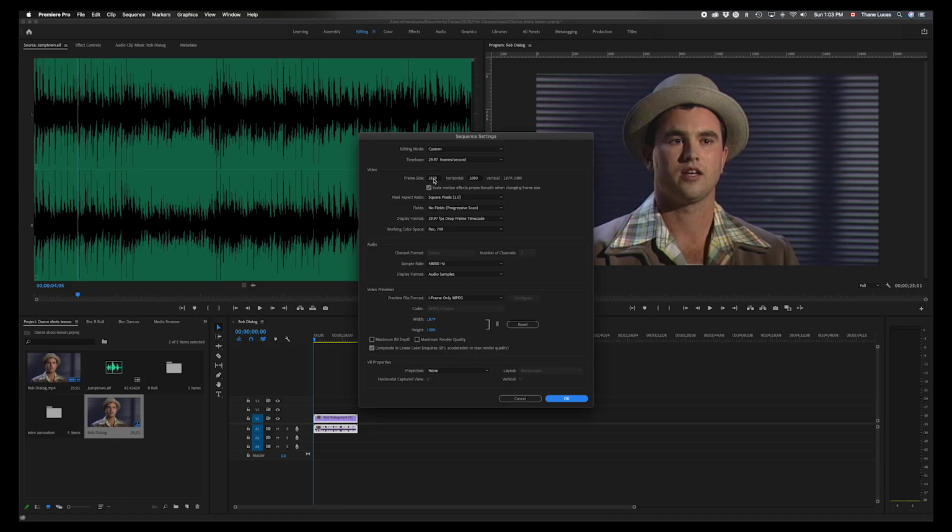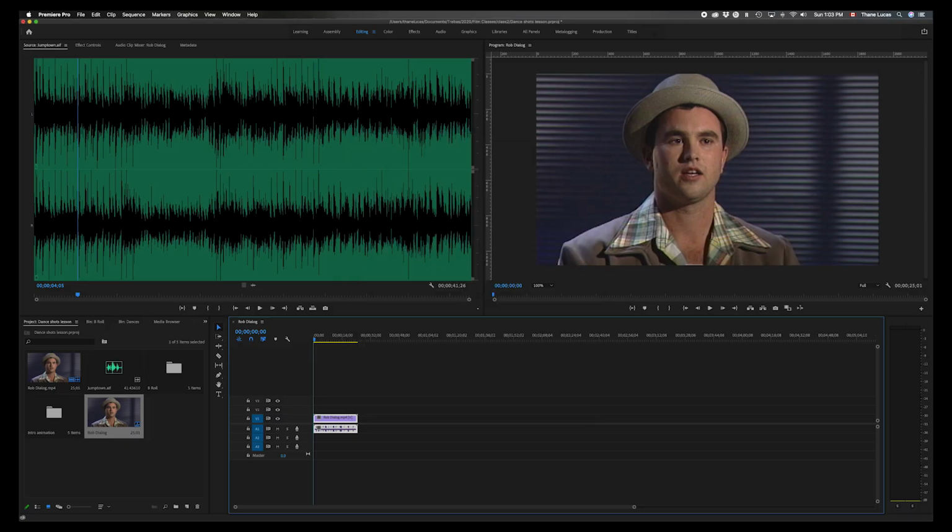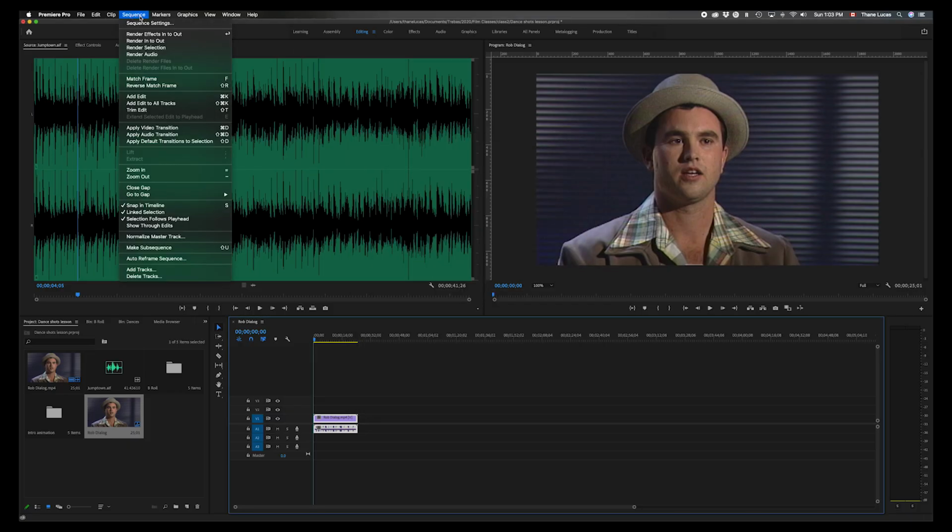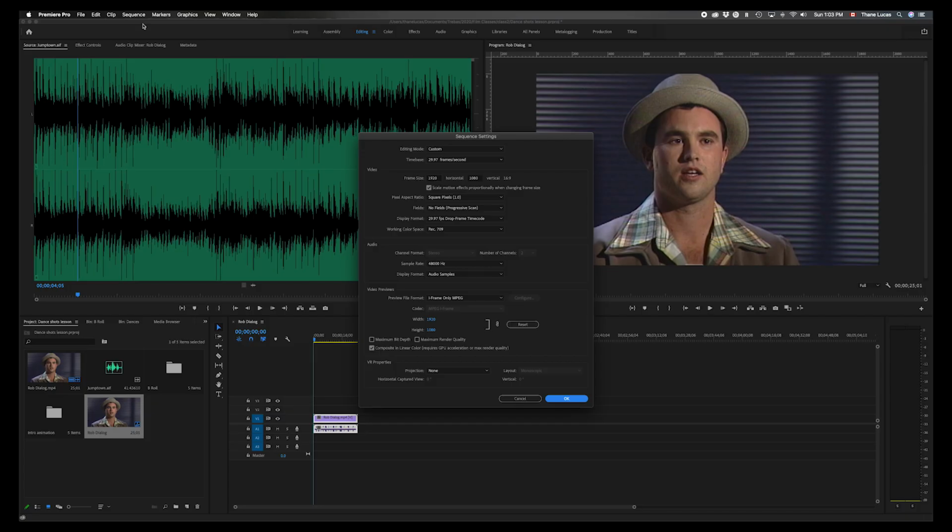1920 by 1080. Whoops, sorry, I didn't mean to do that. I just put my cursor on there, and there you go. And one thing you have to remember to do is tab out of these dialog boxes and not hit OK. So here's 1920 by 1080, 16 by 9, square pixels, my color space, audio, everything I want. Okay, and that matches this video.